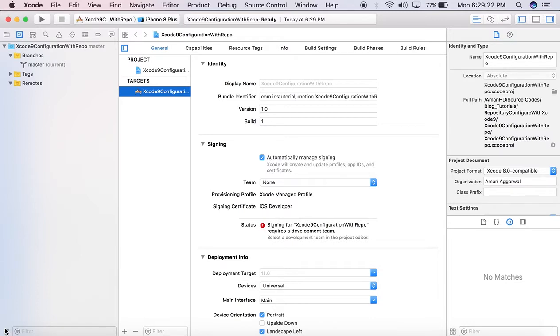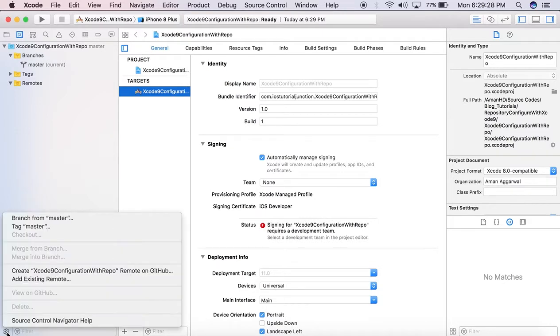To configure it with our existing repo, there is a setting icon at the bottom left corner of the screen. Here it shows create Xcode 9 configuration with repo remote on GitHub, or add existing remote. Since we already created our repo on Bitbucket, we will use the option add existing remote.